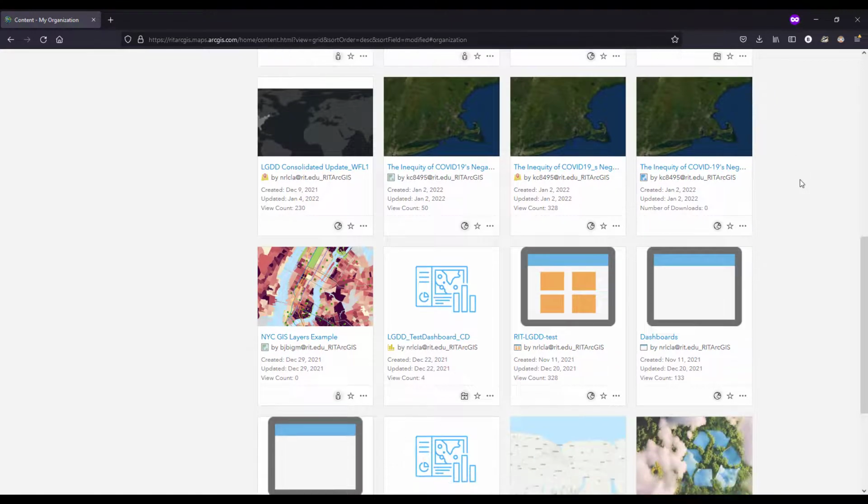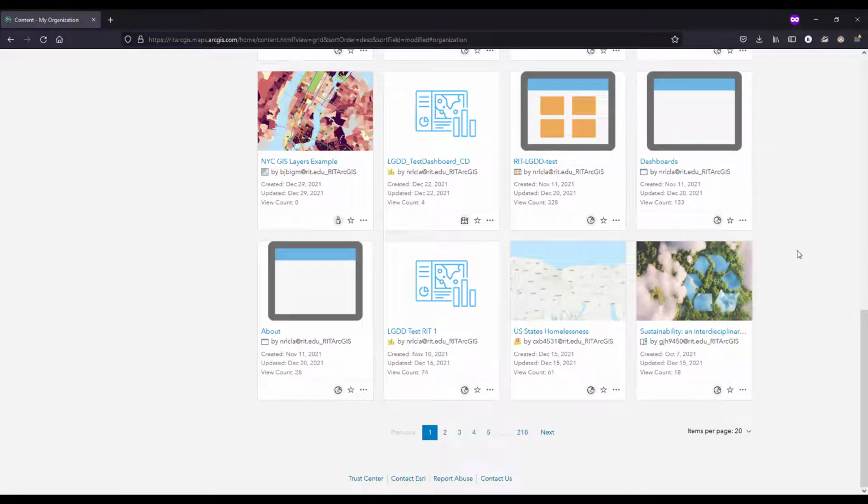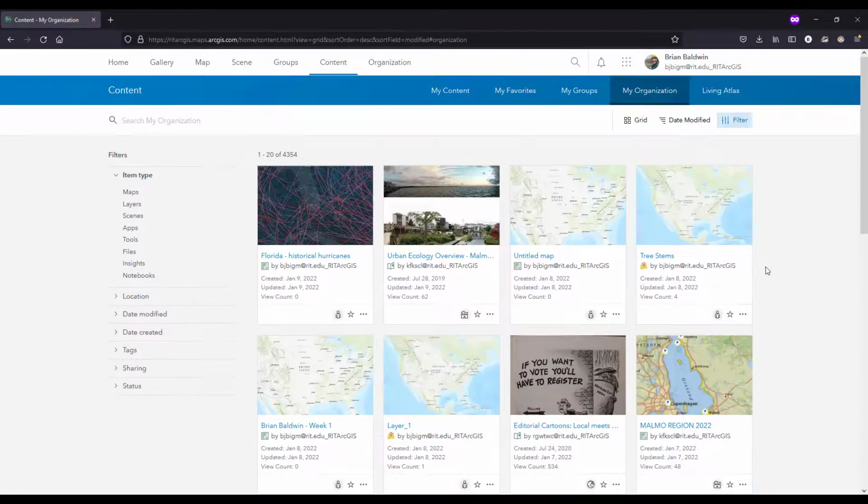So this is all of these data and layers, again, that are shared throughout RIT with a number of different people, or that people at RIT have shared with the organization and also the public, that now you can view and use. And then the last one we already looked at a little bit, but from the map side, is this Living Atlas.